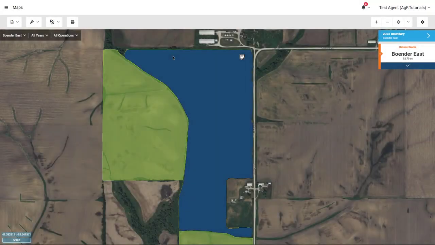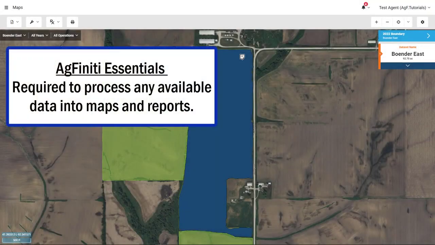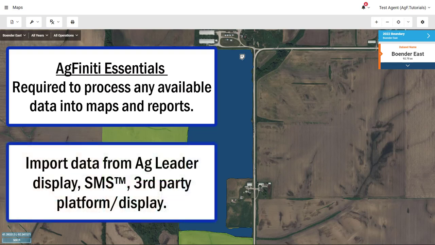Before creating any reports, an AgFiniti Essentials license will need to be purchased for the account. The Essentials license unlocks the ability to process the available data into maps and reports. This data can be imported directly from your Ag Leader display, SMS desktop software, transferred from a third-party platform, or files from third-party displays can be imported into AgFiniti. If you need to import your information from the SMS desktop software, review the card at the top of this video.